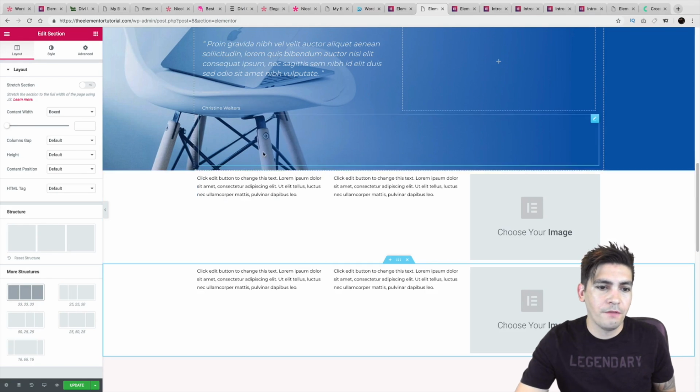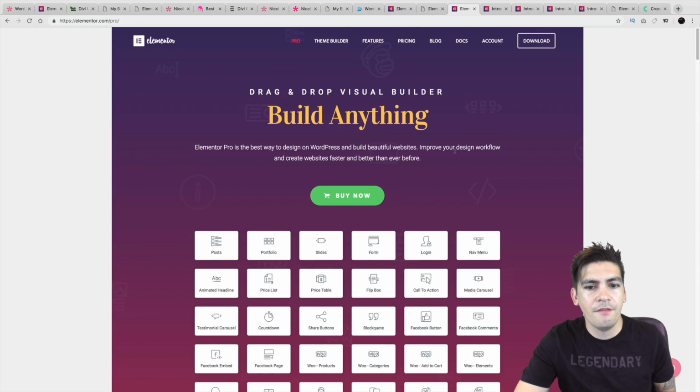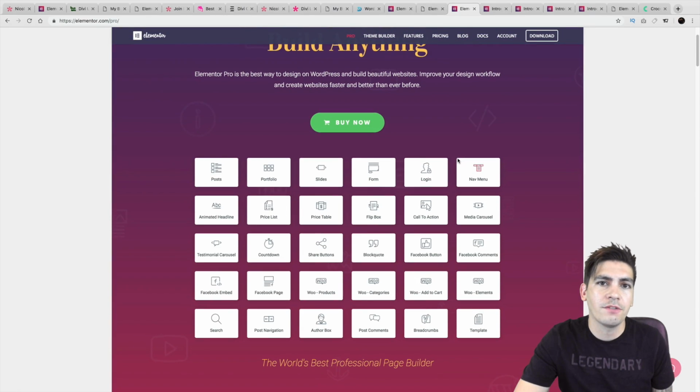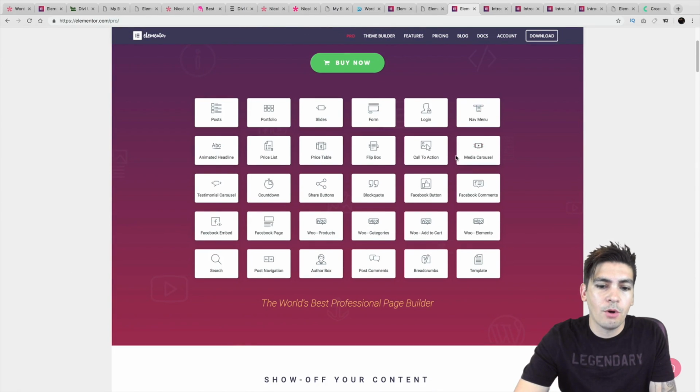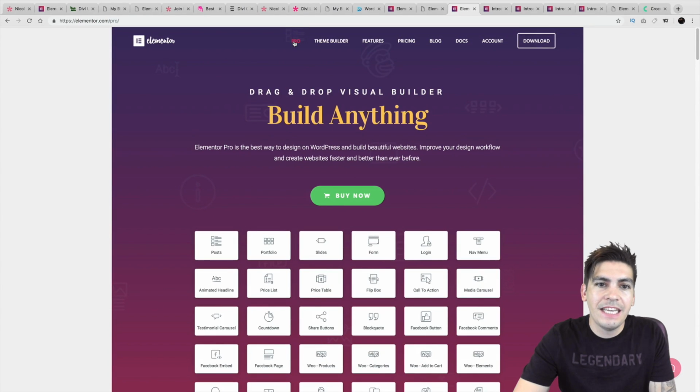So the page builder itself is very intuitive, very simple to learn. Another great feature about Elementor is they have more elements than Divi. Divi by default only has around 39 elements. The Elementor Pro version has, I believe, around 68. So ultimately they have way more modules than Divi.